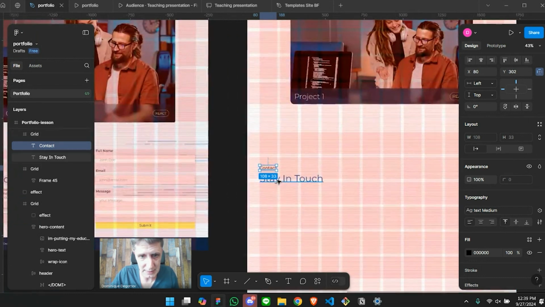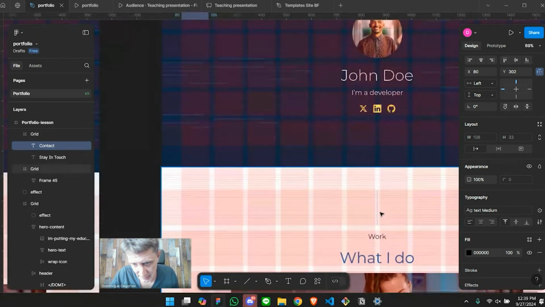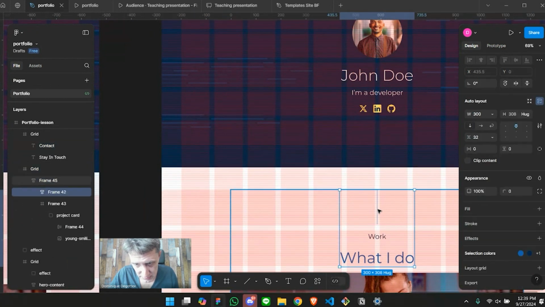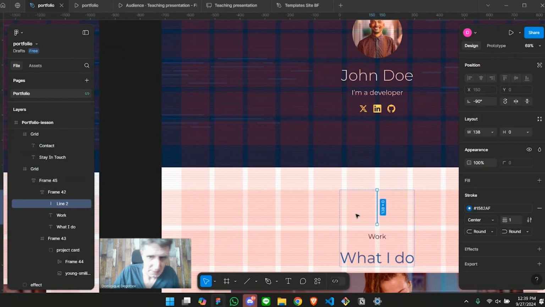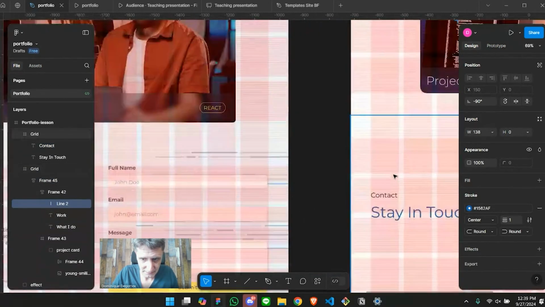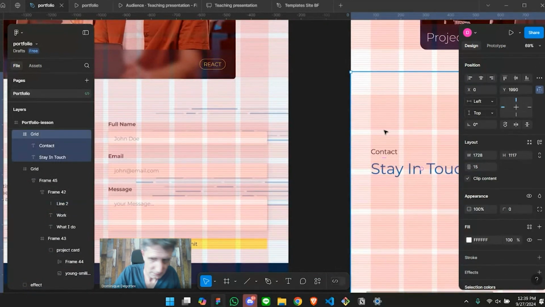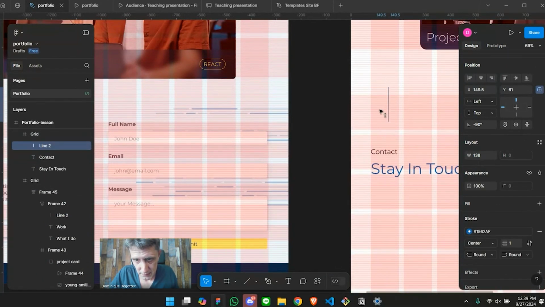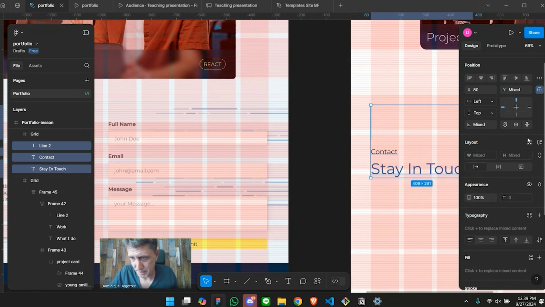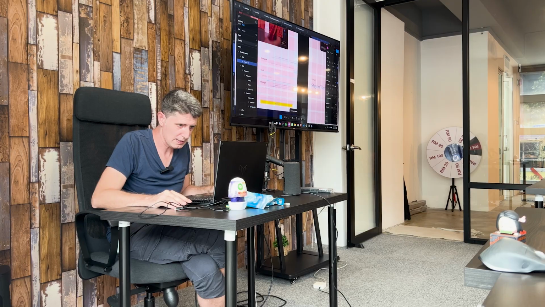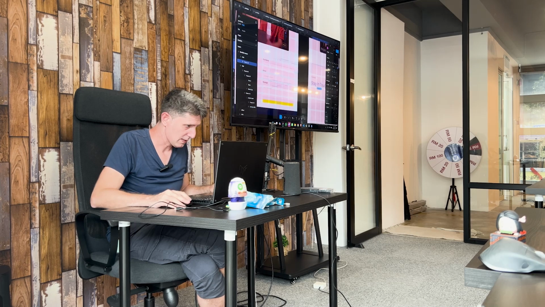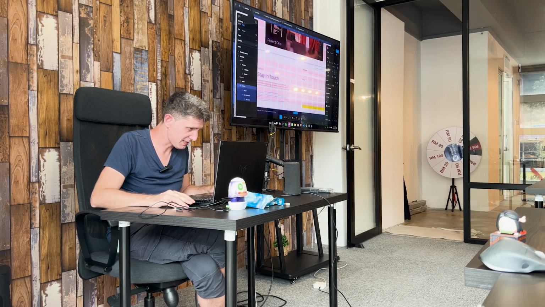So I have my contact here and I have this line. I will copy exactly the same line, so everything will be kind of consistent. So the padding, I think we use a gap of 24 here. So we have space in between of 24, like this. Do I have something else? I have this text as well.